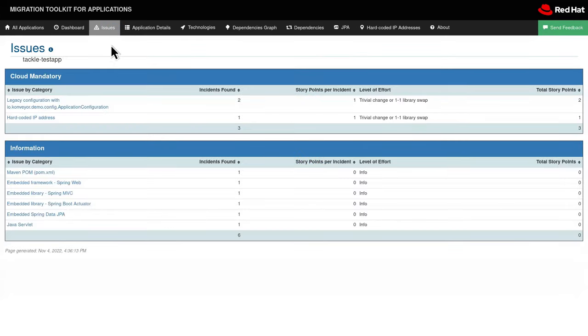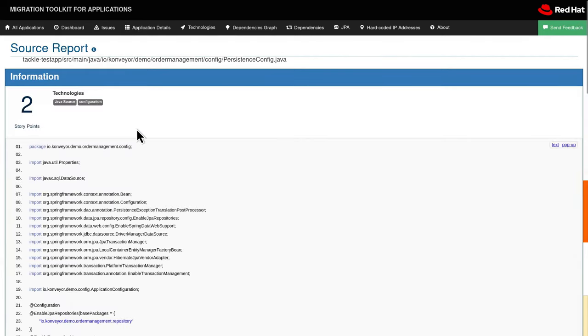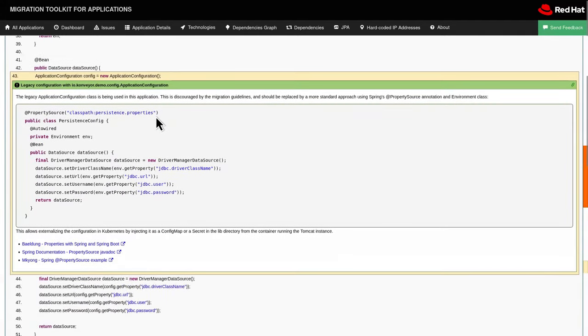We can see that our custom rule was triggered, and usage of the custom configuration library was found on the source code. Along with hints on how to resolve the problem, the report can provide code snippets and links to external documents. Notice that the issue was found twice in the same persistence config class. We're able to see exactly where the configuration class was being instantiated and get suggestions for how to replace it right into our source code.